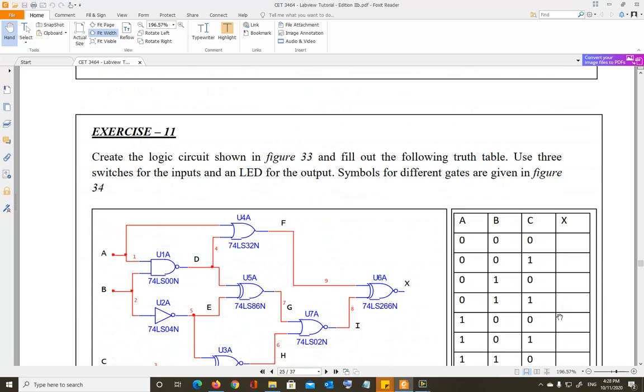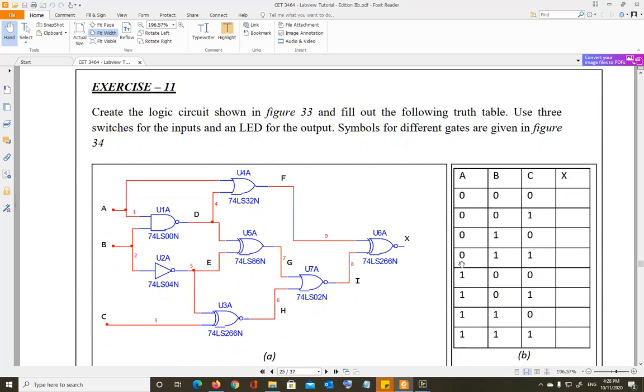Exercise 11. Something that you did in PSpice, you created a logic circuit, and basically A, B, C are 3 switches, and you're going to put an LED for X. So 3 switches representing A, B, and C, an LED representing X, and then you're going to go through these conditions: 0 0 0, 0 0 1, 0 1 0, 0 1 1, 1 0 0, 1 0 1, 1 1 0, and 1 1 1. For each of these conditions, which you will enter using switches, you will check the output. What is the output? Either 0 or 1, and you're going to fill out this table.